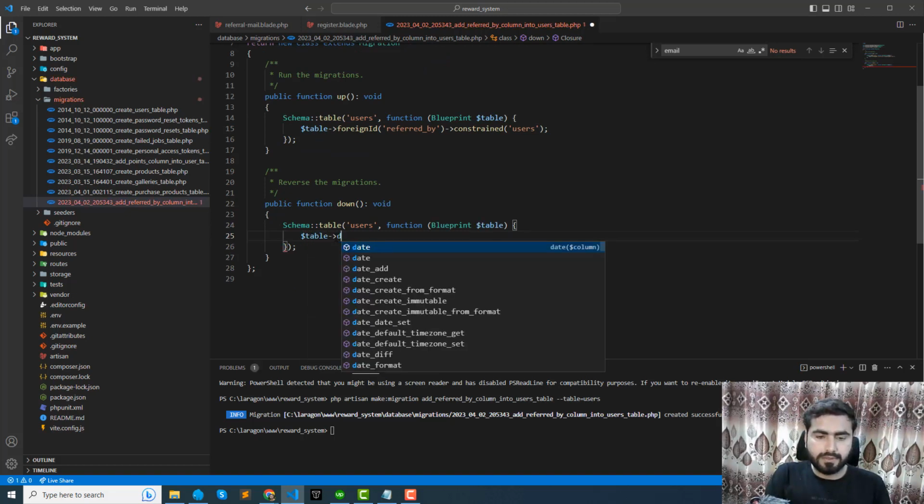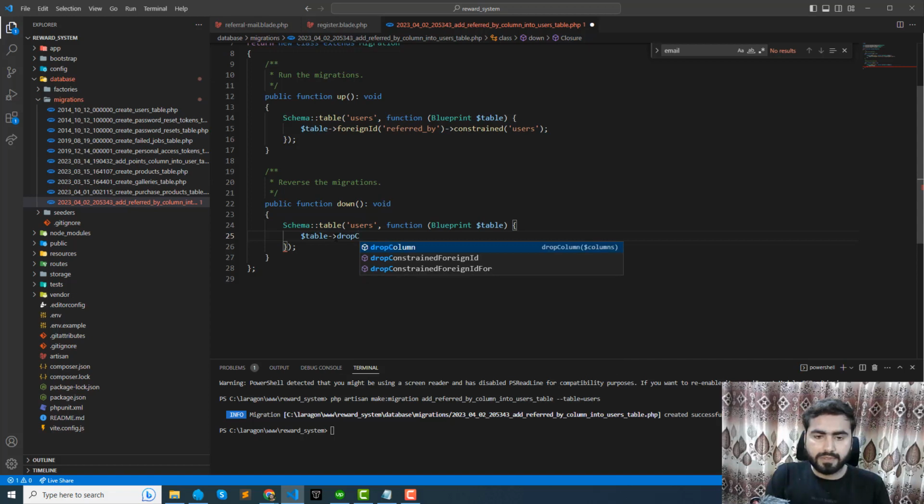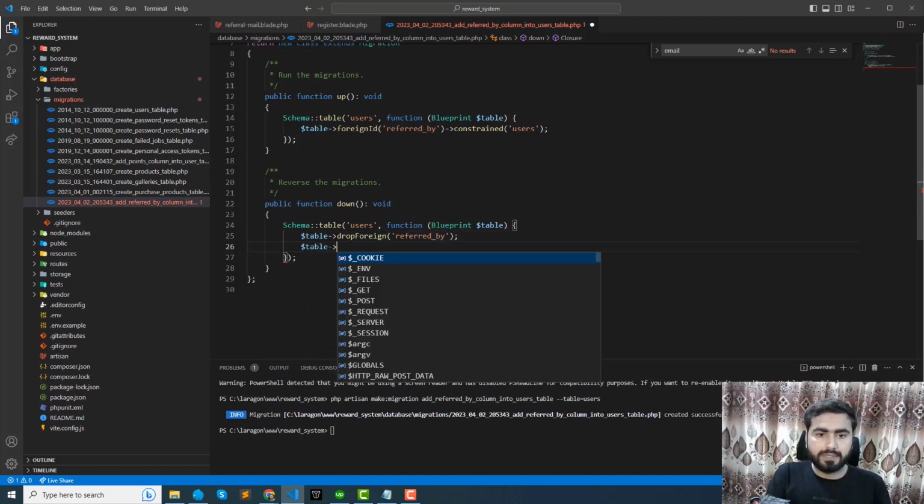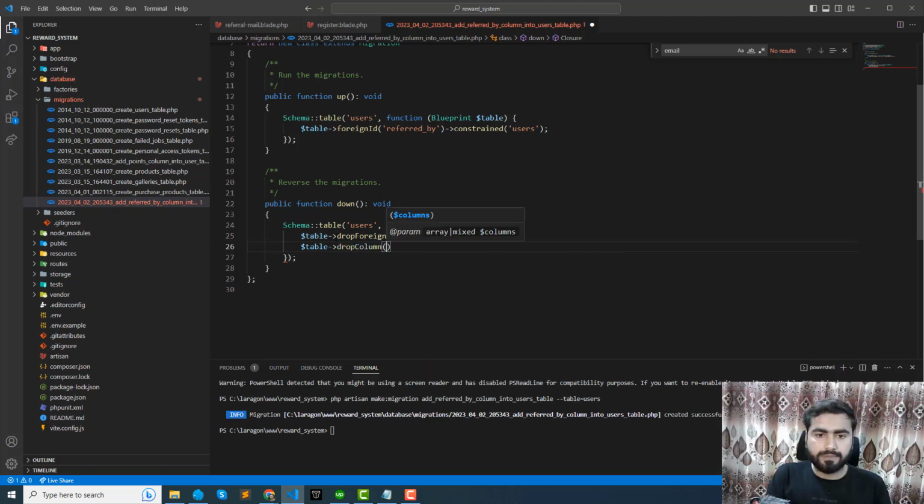drop foreign, and then pass the referred by, right? And then you can drop the column, drop column, right? This is a way to drop the foreign key, drop the column of referred by, right? So in the first line, we are removing the foreign key constraint, and then we are removing this column, right? Okay, so referred by is applied on the user.